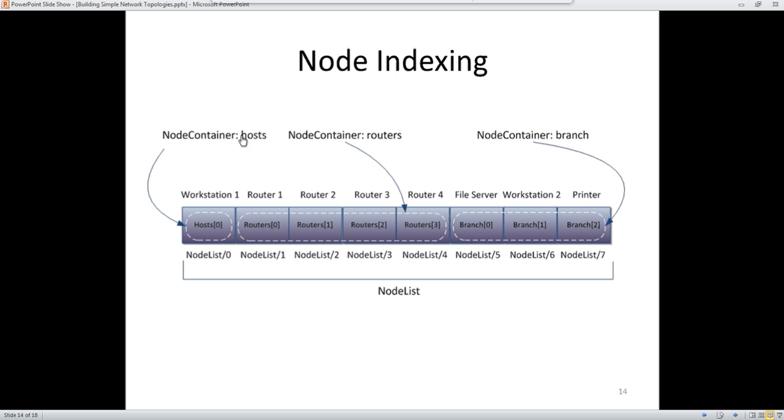When we created the first node container, which was host, and we used the create method to create 1 node, that node would be injected into the node list at an index of 0. Then when we created the next node container, which was routers, and we used the create method to create the 4 nodes inside of it, those 4 nodes would be added to the node list, and therefore routers 0 would be added at node list 1, routers 1 at node list 2, routers 2 at node list 3, and routers 3 at node list number 4.